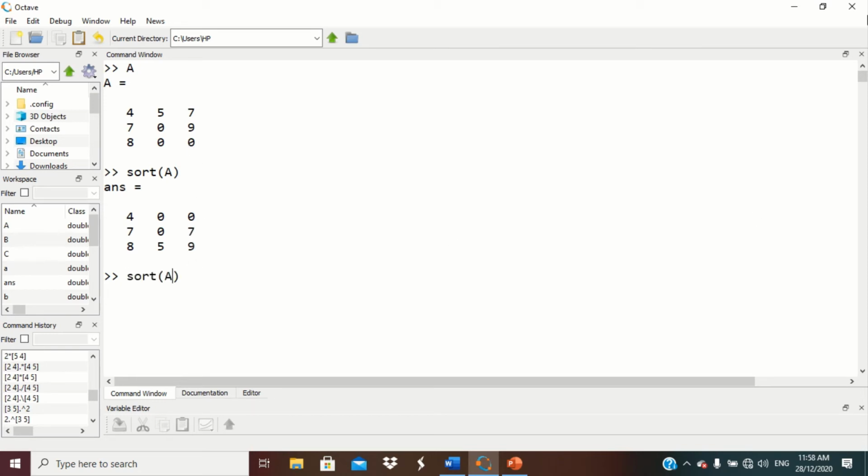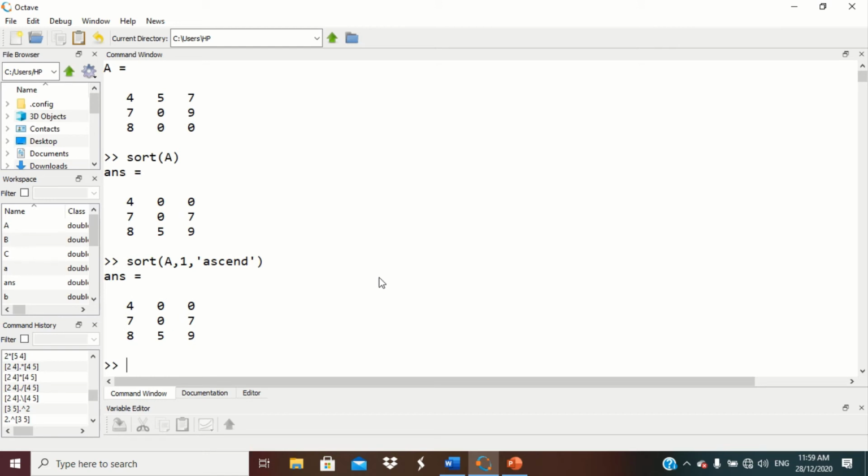The full syntax is going to be, this is the full syntax. One is for column sorting, ascending order. You can delete this, or delete this, keep this, or delete two of these, you still get the same answer. This is the full syntax. Of course, if you want to sort in descending order, you have to type this.